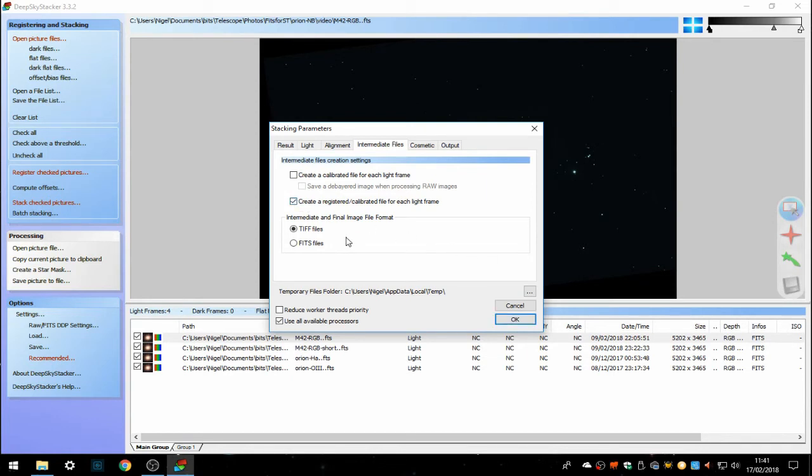Now, once you've done that, and you then in the future go to stack another set of light frames, remember to unclick that. Otherwise, if you put 50 lights in, you're going to get 50 registered files, which you don't really want. So remember to uncheck for the next stack.